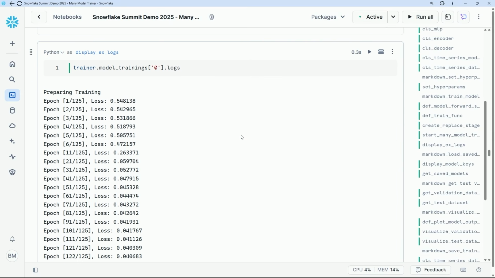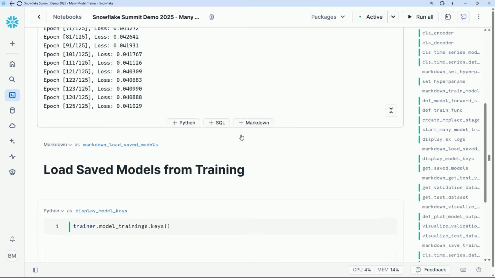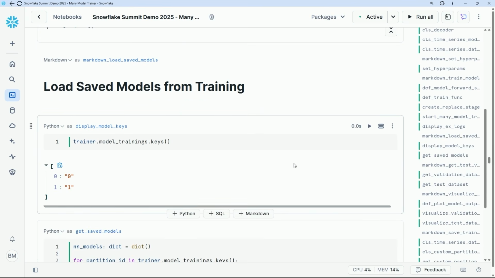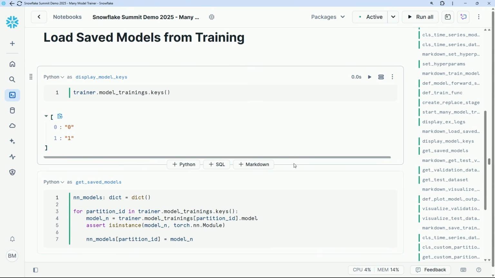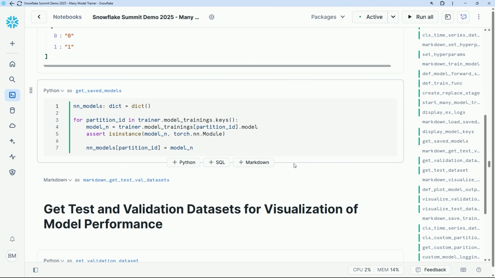And here I access the logs from my trainer object for the many model training API. And then I can access the keys, which in this case are the store IDs. These are string values, so my store IDs are just 0 and 1, for store 1 and 2. But you can use any kind of string value you want for your partitioning. And then I just grab those models off of the trainer object and store them into a local dictionary, so that I can store them into the model registry as a custom partition model.